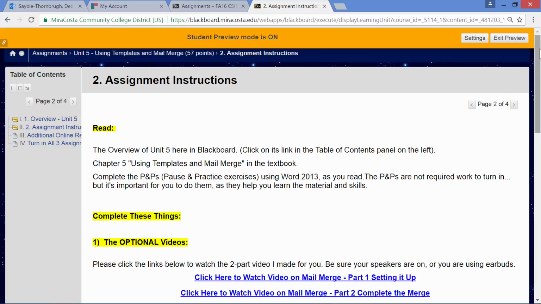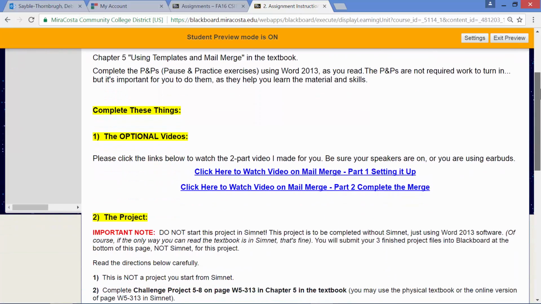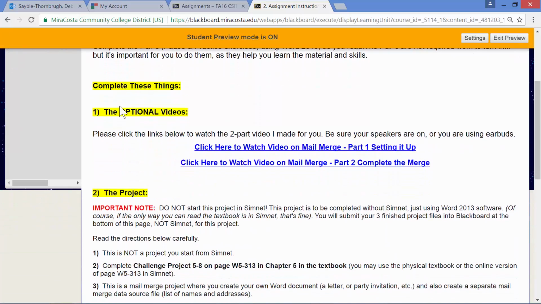It tells you what to do, what to read, what to complete. Now, it says here that these are optional videos, and they are optional. You don't have to watch them if you don't want to, but if you're not familiar with mail merge, or if you're really not good with it, you should watch them because I show you exactly what to do, how it works. This first video, part 1, shows how to set it all up.